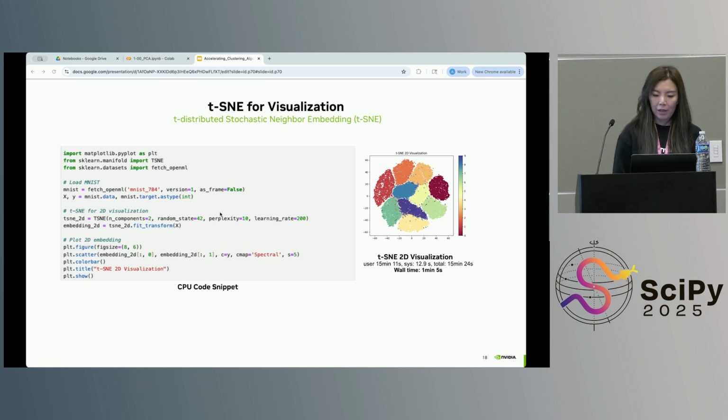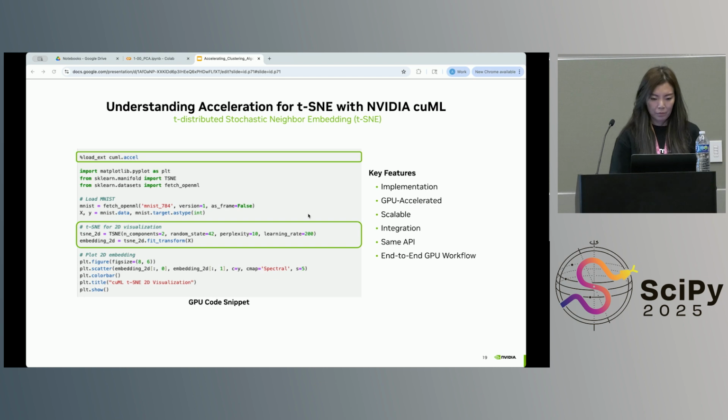On this slide, I'm giving you a CPU code snippet on T-SNE. First, we load the dataset, then we use T-SNE to reduce the dimensions to 2 dimensions, then we visualize the result. The execution time is 1 minute and 5 seconds. With all the code the same, the only difference is the cuML drop-in on the top. We make the entire workflow GPU accelerated.